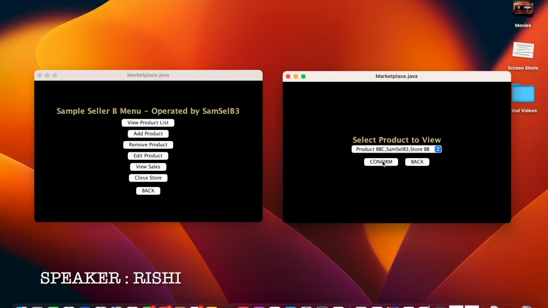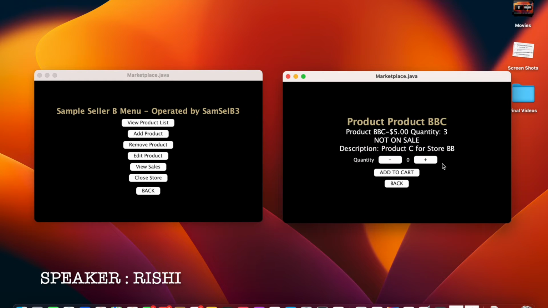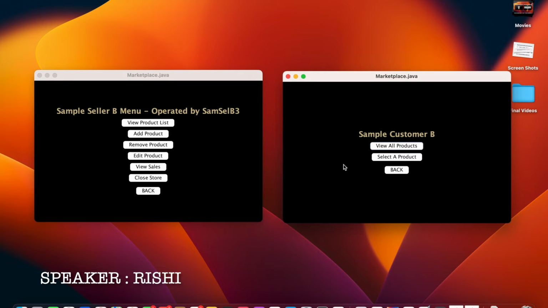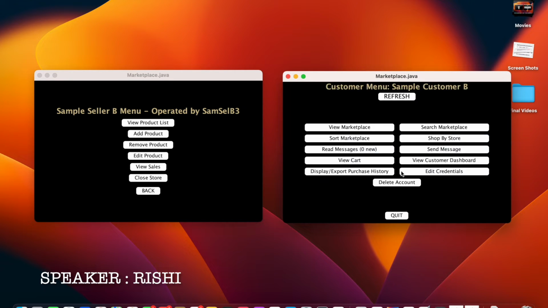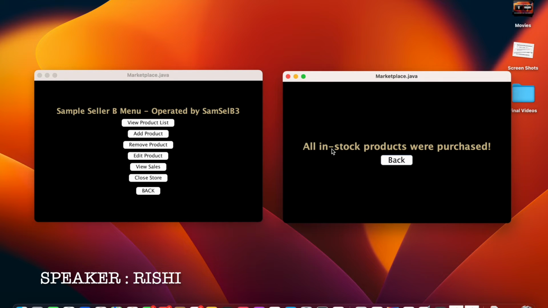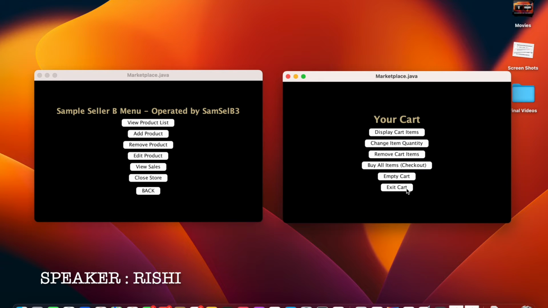Once select a product, from the drop down menu, the customer can hit confirm, and then choose how many of the product he wants to add to the cart. Once the quantity is selected, the customer clicks add to cart, and then there's a success message that pops up saying that 2 items were successfully added to the cart. Then it automatically brings the customer back to this menu. Now to check out all those items, the customer goes to the view cart button and clicks buy all items to check out. Then there's a message that shows up that all in-stock products were purchased, and the customer hits back, taking them back to the cart menu.